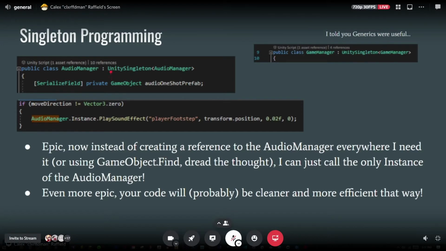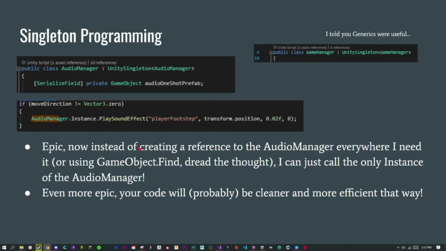You can just reference a singleton as long as it is appropriate to make a singleton. You can just call the only instance of that thing, like the audio manager. Even more epic, your code will probably be cleaner and more efficient that way, because you won't be calling find or storing references to stuff everywhere.